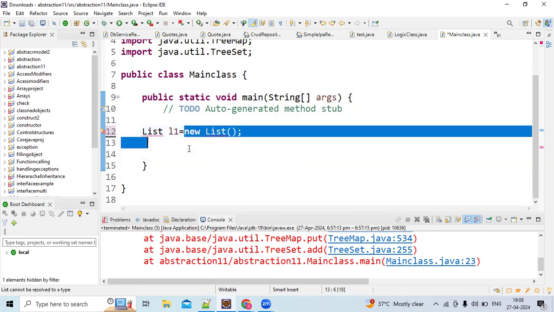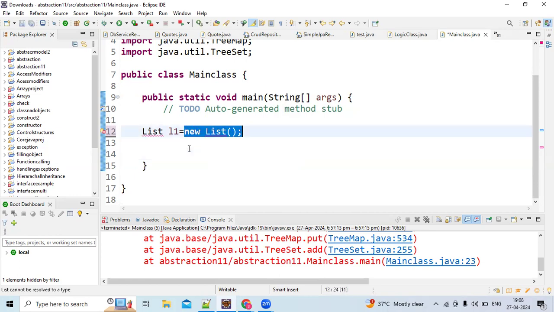So you should go with the model I told you: Parent p equal to new Child. Have you remembered? Suppose you want to do some example on list, you should go with that way. Here the parent is List, and the child is ArrayList. So we'll frame something like that: List L1 equal to new ArrayList.